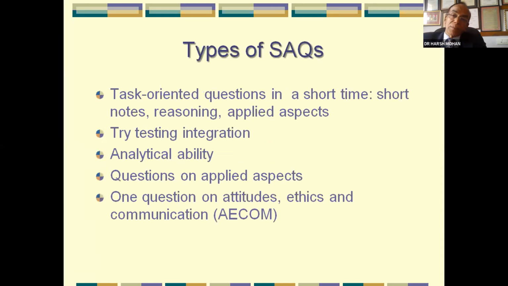I'll give you some examples subsequently. Then are the types of short answer questions, which are more in the form of task-oriented questions, to be attempted in a short time. And these are in the form of short notes or reasoning or applied aspects or comparing and contrasting features of closely simulating conditions and so on. So this aspect, I think most teachers are very familiar, the short answer questions in the form of short notes.